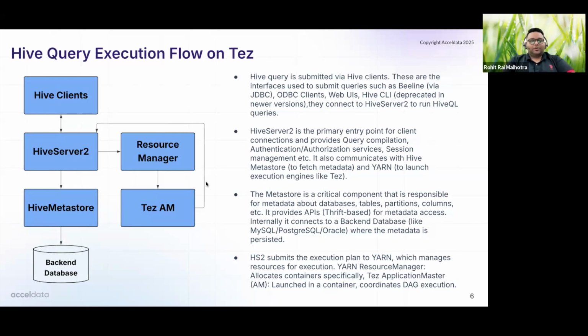The second service here is Hive Server 2. Hive Server 2 is a service which basically manages the client connections. It acts as a Thrift server to manage those connections. Along with that, it also makes sure of authentication and authorization. It is also responsible for query compilation, parsing, and all those stuff. And also, it requests the launching of the job at the yarn level.